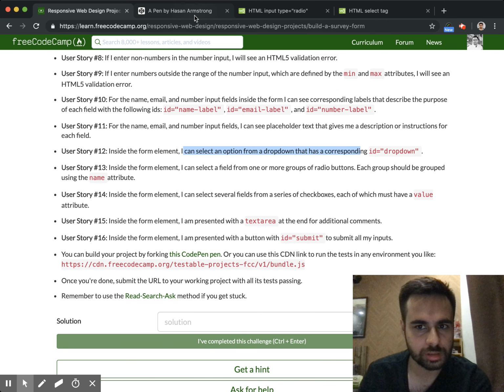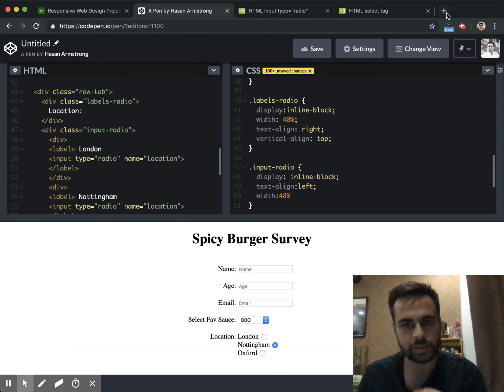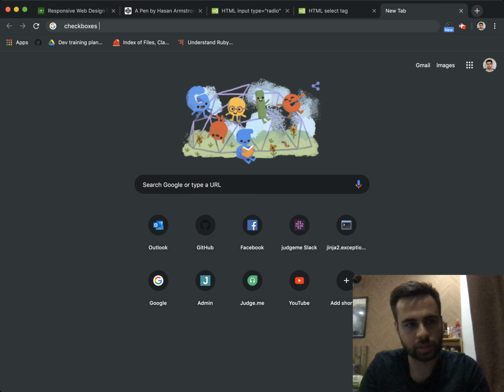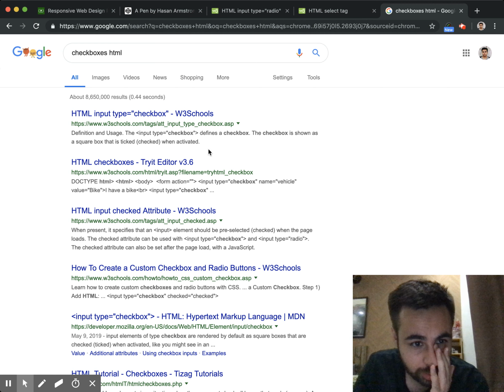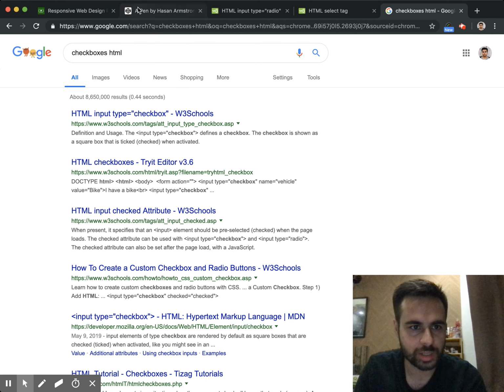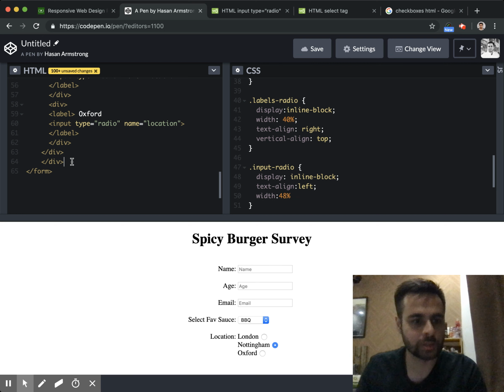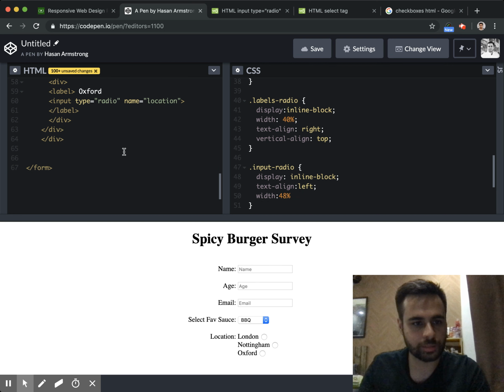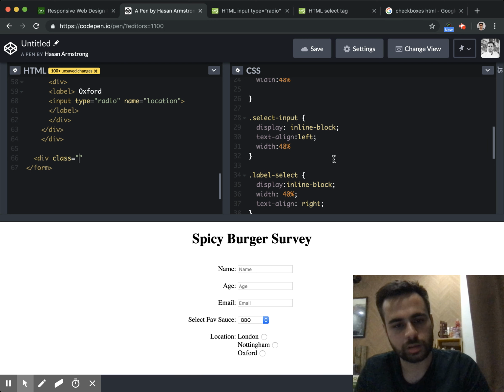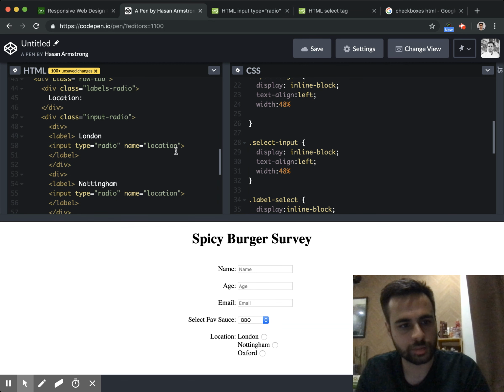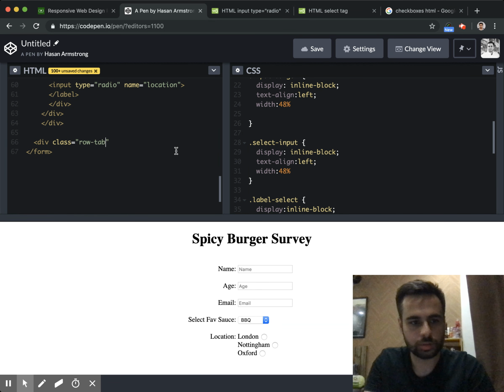Checkboxes. Okay, let's quickly see how to build checkboxes. Checkboxes, HTML. Input type equals checkbox. Okay, that shouldn't be too difficult. So same thing again. It's repeating the same process over and over again. So we get div class equals, what is it? Row tab.